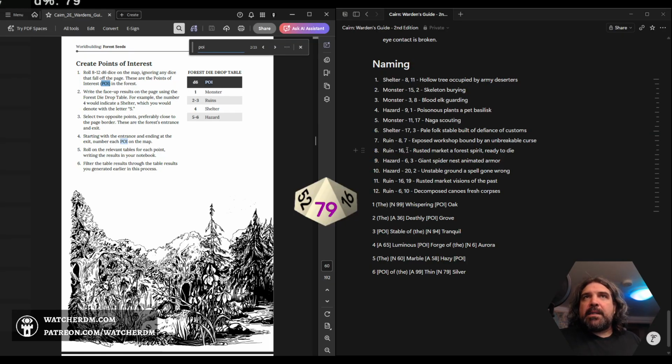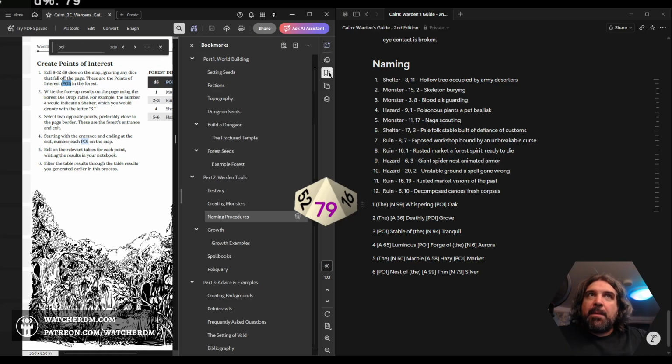And then let's see what else we got. A ruined market. So yeah, the marble hazy market could be interesting. Unstable ground, a spell gone wrong, giant spider nest, POI of the thin silver. Yeah, so this will be like nest of the thin silver. That's just a great name. Okay, so I think that's kind of conceptually how you're supposed to use that section of the naming.